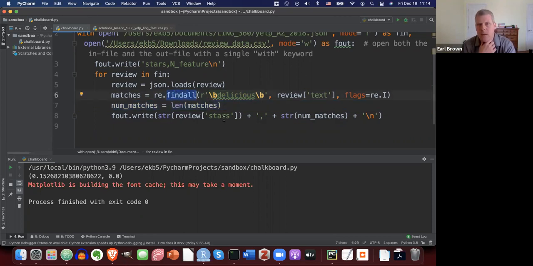Okay. And then once you've done that with re.findall, I actually use findall here because it returns a list of matches. And then I just want to know how many matches there are. If there are none, it'll return 0. The length is 0. If there's more than 0, it'll return the exact number that there are. So on line 7, I'll save it to a variable called num_matches.